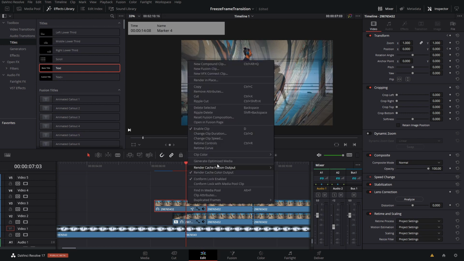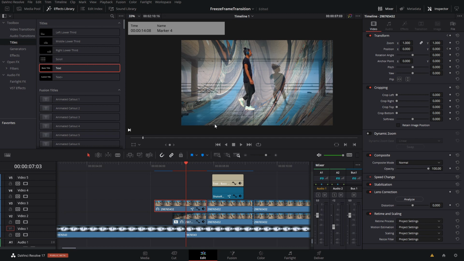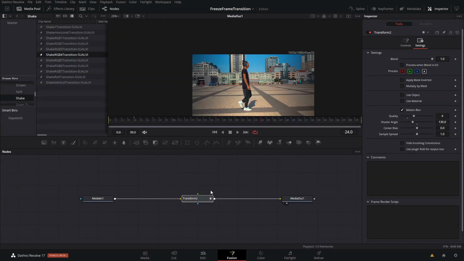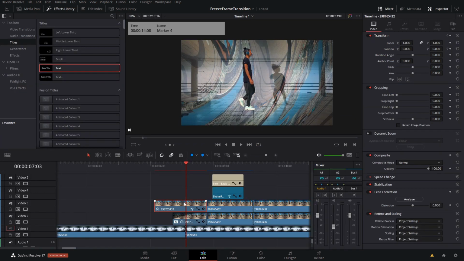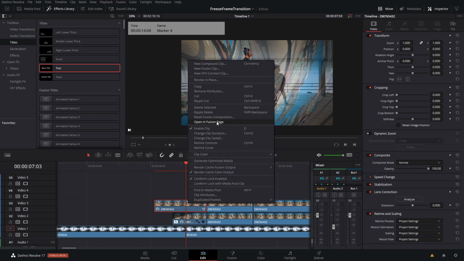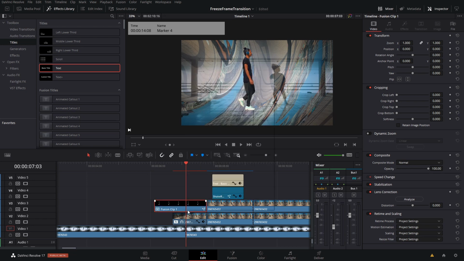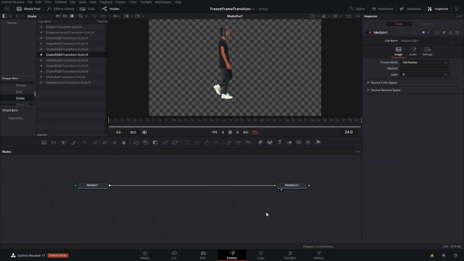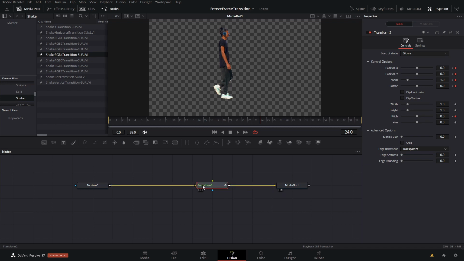I'm gonna go into Fusion right here, and I'm gonna copy this transform and deactivate it here. Then I'm gonna take the animation of these out and turn it into a fusion clip. And then we're gonna go into Fusion and paste that transform clip so we don't have to redo the whole animation.